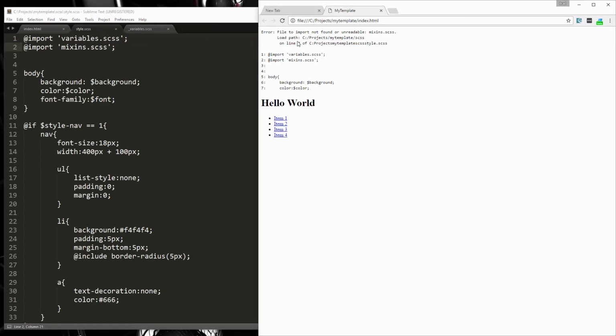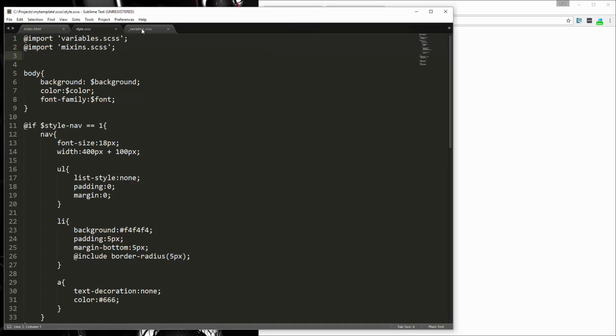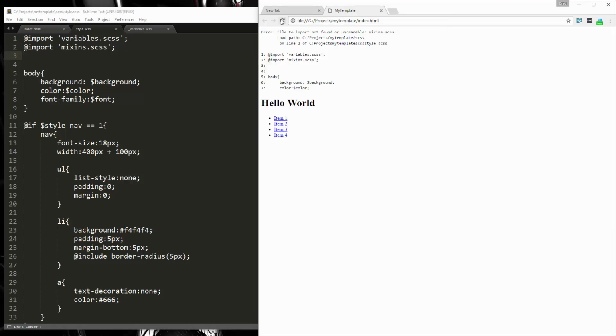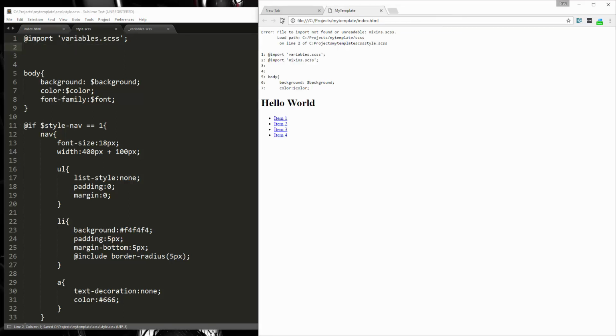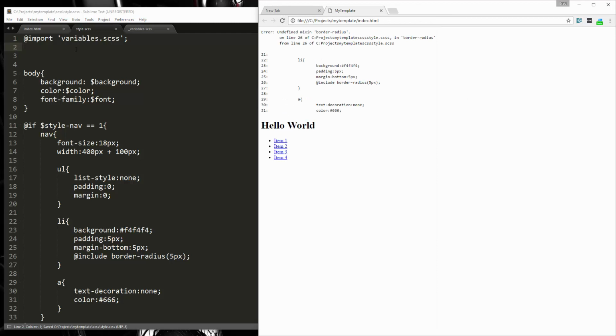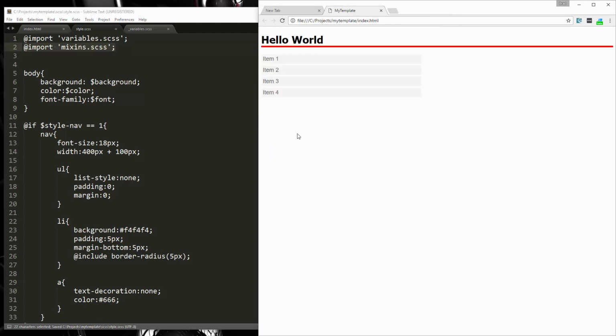Reload. File to import not found or readable. Let's see, let's try it again. You know what, let's delete it and then put it back. There we go. It just didn't register.